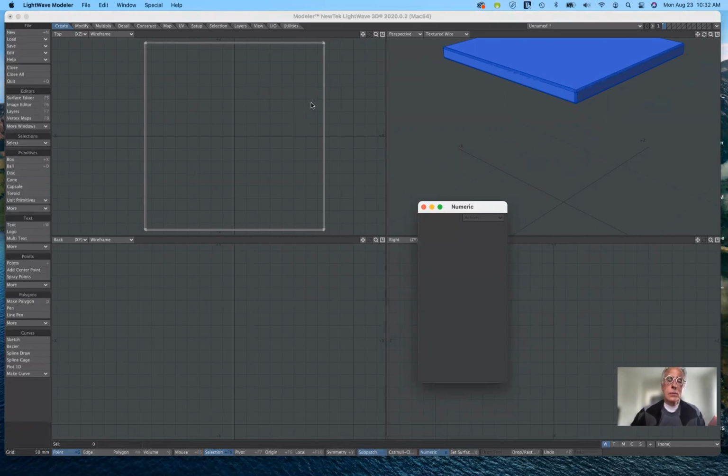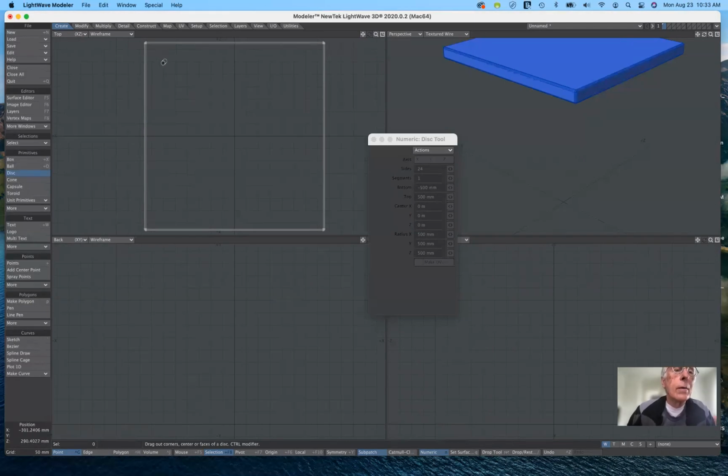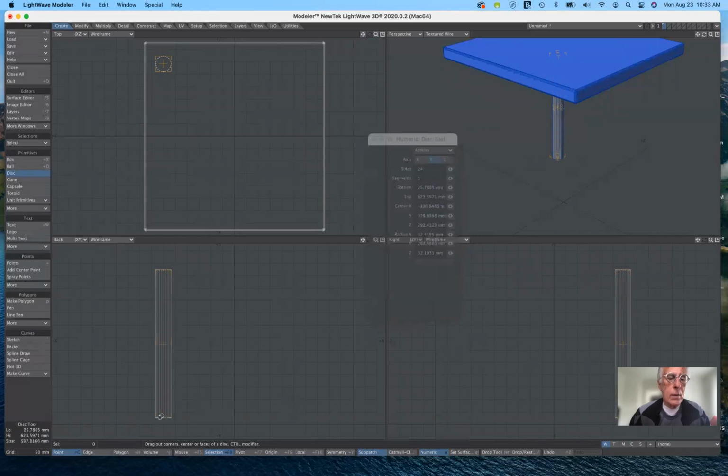So there's a hard way of doing this and there's an easy way of doing this. I'm going to make my table legs. They could be rectangles as well, but I'm going to make them cylinders. So I'll use the disk tool. And then I'm going to come over here and I'm going to click and drag from the top view. And if I do that and I pull this up and I pull this down, you're going to see in a minute that I will have made a mistake.